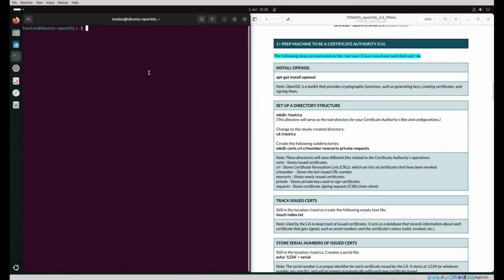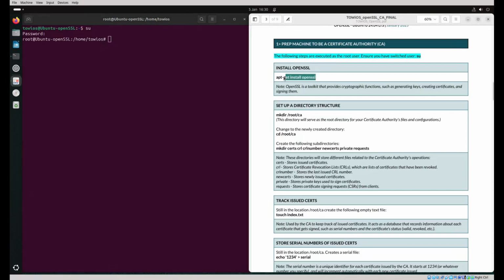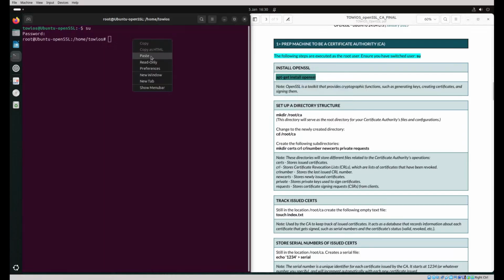As most of the commands are going to require us to have elevated privileges, I'm going to switch user. Make sure that you have the openssl toolkit installed. So we're just going to grab this command and copy and paste it straight in.